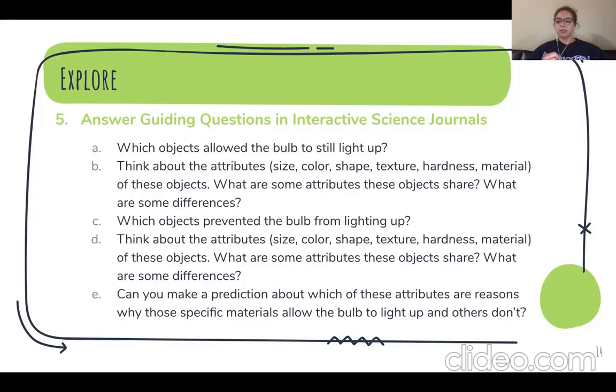So some attributes, like maybe shape, color, size, did not affect whether or not the light bulb lit up, where some other ones, such as material, whether it's made out of metal, do affect whether the bulb lights up. So you want students to make these connections here. But again, you're not giving them the answers in this part. They're just trying to come up with these answers on their own. And that's okay if they're not getting the correct answers at this point. But you can also use this as a formative assessment to see what their thinking is at this point and see how that can guide the rest of your instruction from here on out.